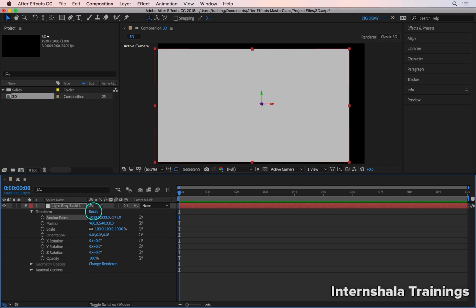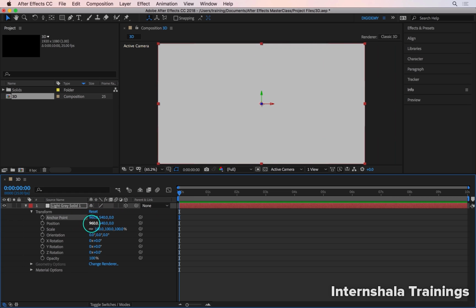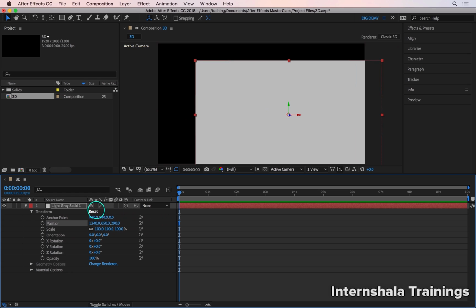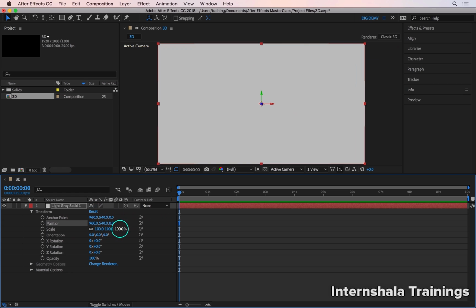I'm just going to click on this button to reset so we can start again. And we can do the same for position. So that's X, that's Y, and that's Z. I'm going to reset this again. And we'll also have the same for the scale. But what about these orientation and rotation values?